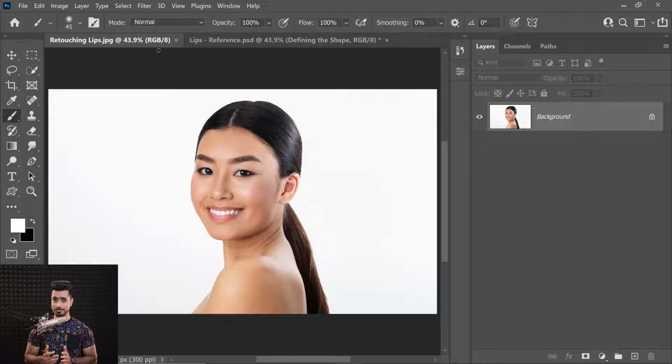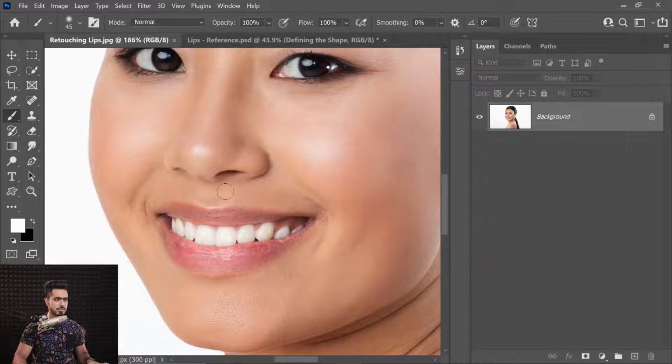Now it is time for us, my friend, to work with the lips. First of all, let's start with defining the shape of the lips. Right now, if you have a look, the lips look pretty fine. And if you want to keep it natural, we don't have to do anything much. But if you really want to define the shape or really want to bring out the dimension in the lips, these are the steps.